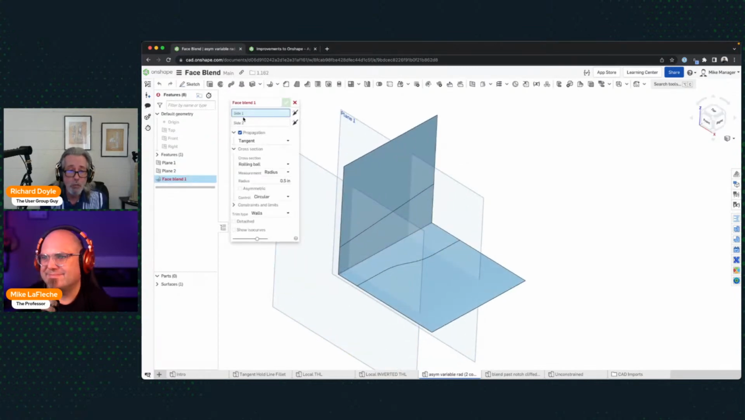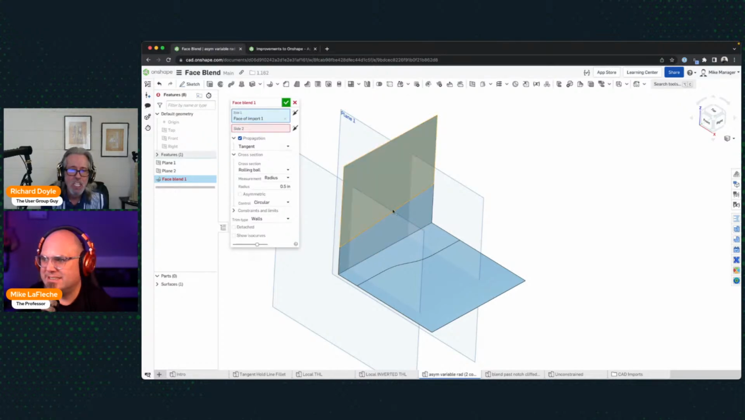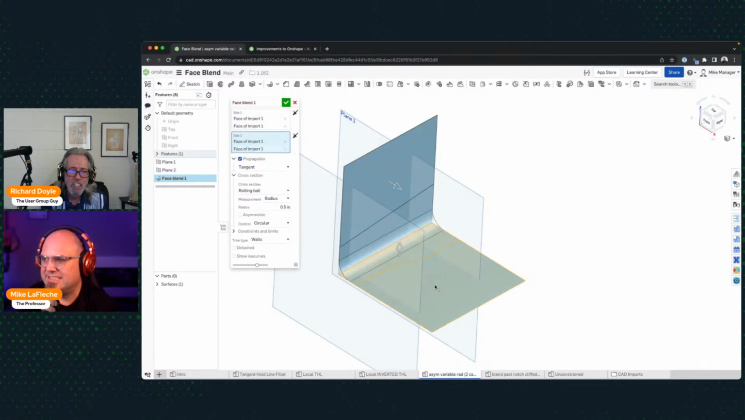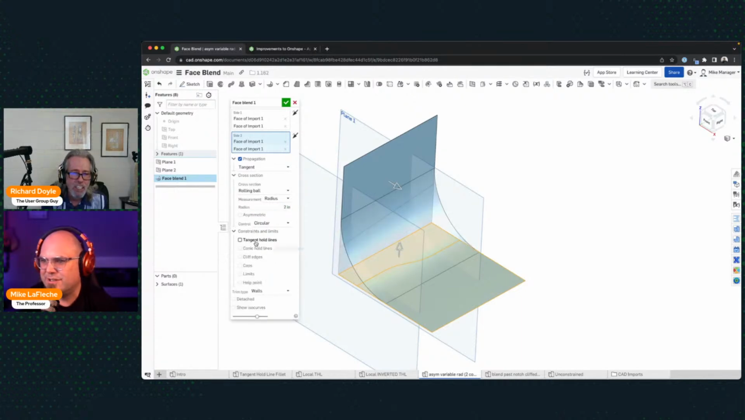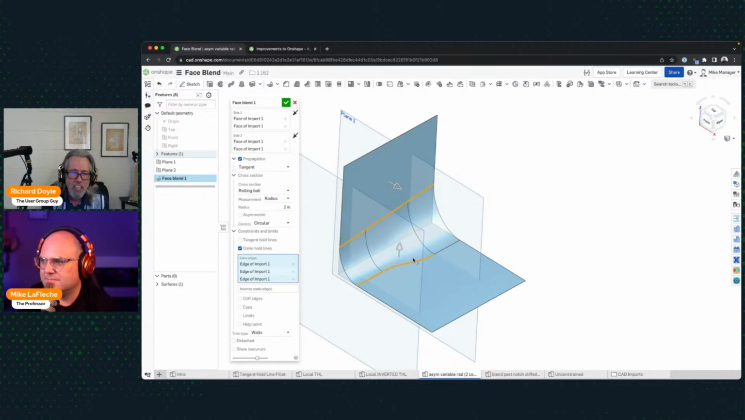Oh, and you can use those. So side 1 will be this and this. Side 2 will be that and that. We'll go to 2 inches. We'll set our control conic hold line. Okay. And where was I? Oh, yeah. We're also going to have limits.